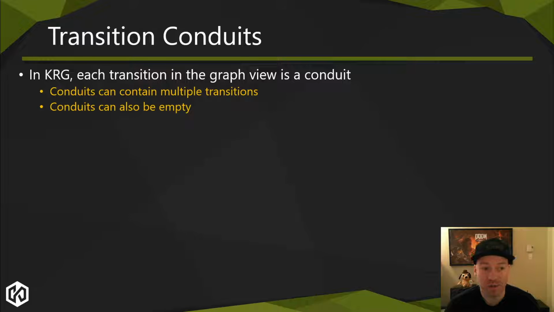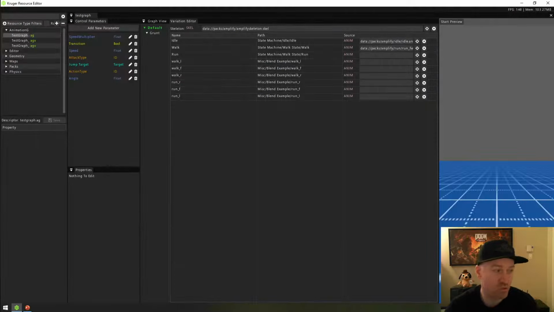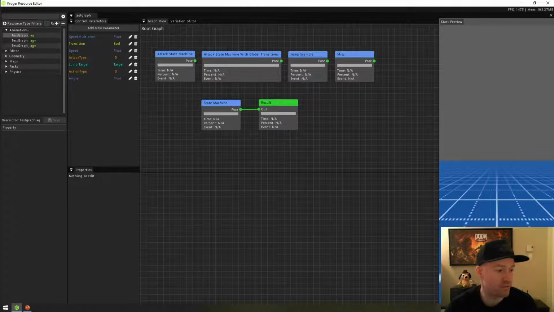In my engine, within the graph view, every transition is what I'm calling a conduit. And each conduit can contain multiple transitions. Conduits can also be left empty, and you'll see why that is. In my case, I also have a dual view, and this is something that I find really important to work with the graphs. It's something that I haven't really seen in many places, and I don't know why, because it simplifies matters greatly.